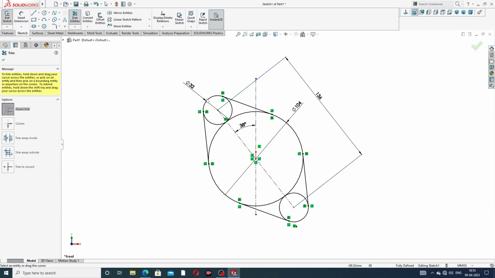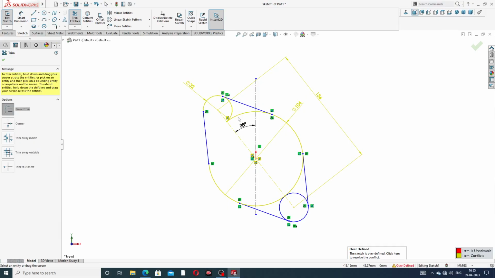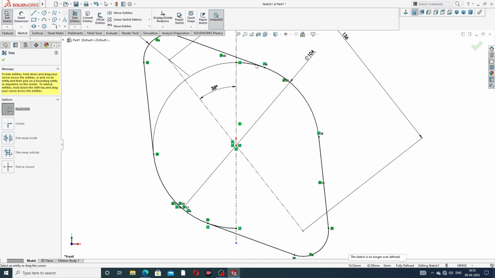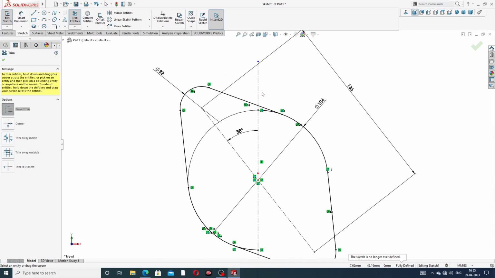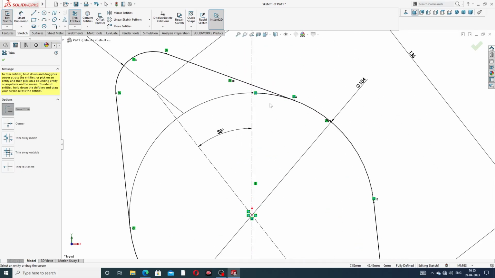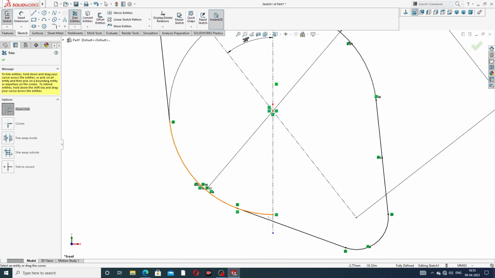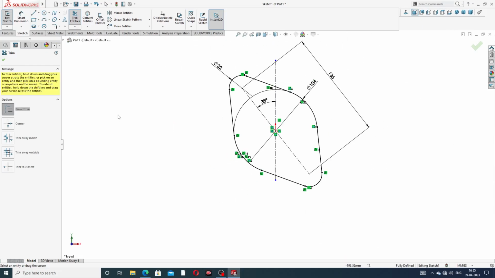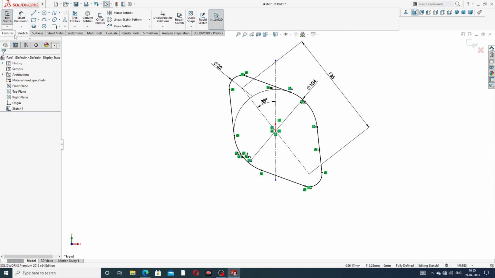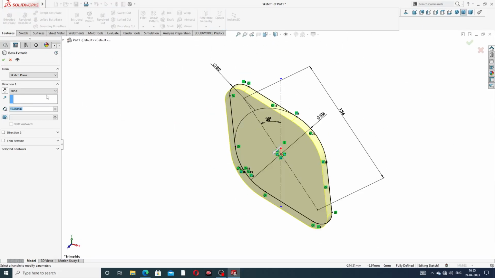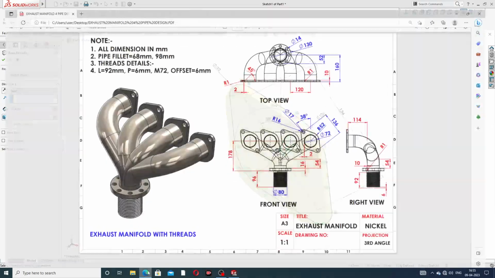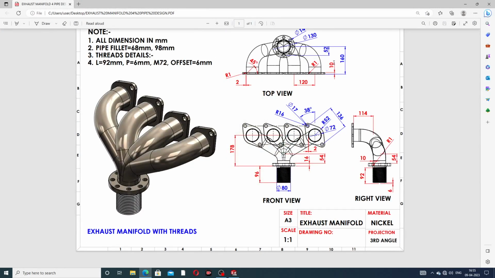And the trim command is used here, and some extra portion is trimmed because it is unused and unwanted. Okay, this is not used here, and this also trimmed, and this also trimmed. This is correct. And use Extrude Boss, and this thickness is 10 millimeter and this thickness is 16 millimeter.